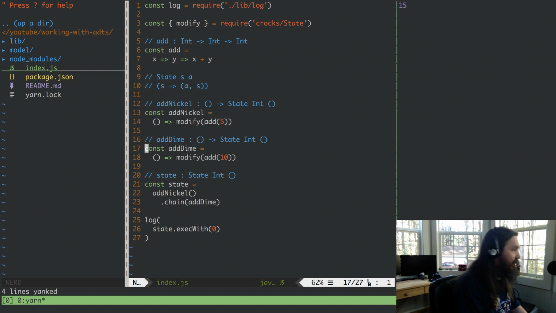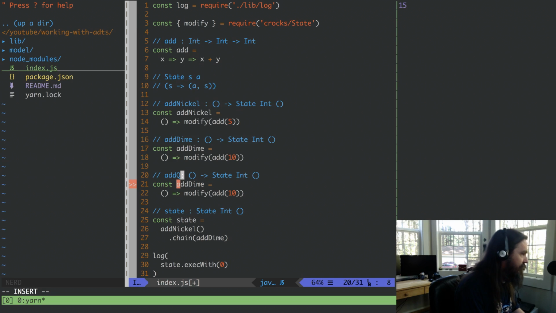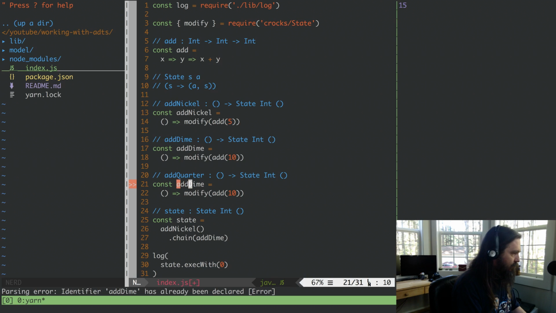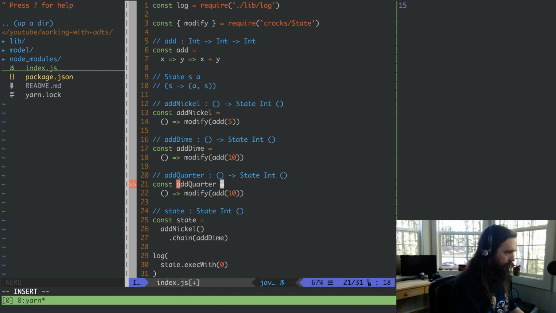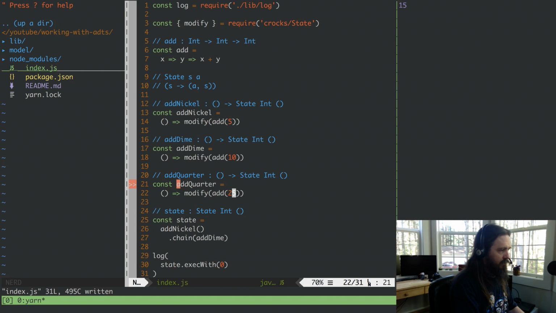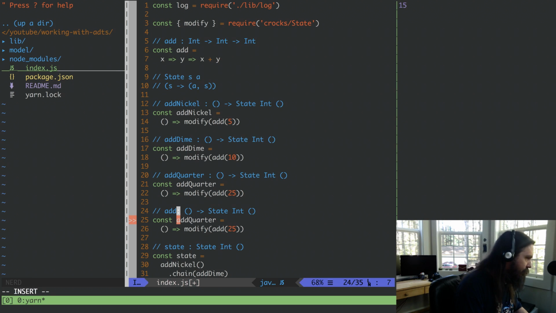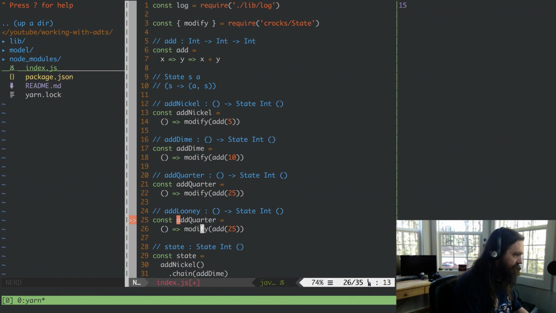So let's go ahead and add the quarter. So we can add a quarter here, and we'll do the same sort of thing. And here we'll just do add 25. So for people, this is what we call 25 pence or 25 cent piece, I guess. It's a quarter of a dollar. For our Canadian folks, we'll go ahead and throw in a loonie. And of course, a loonie is 100. And there we go. Now we got our loonie.